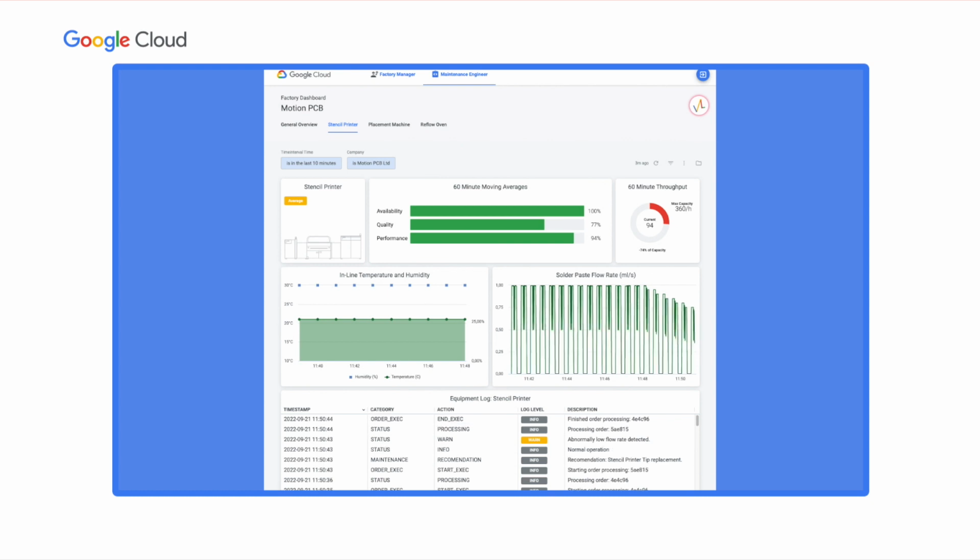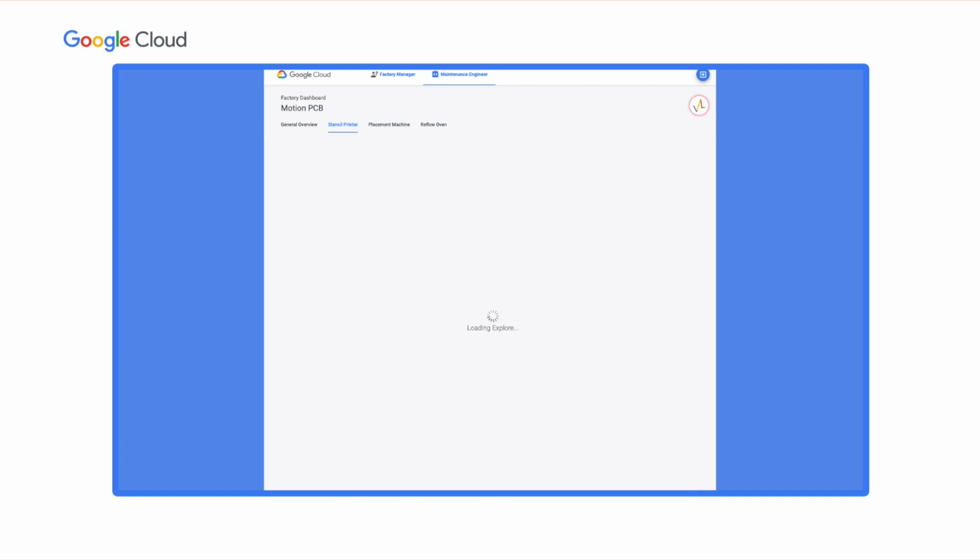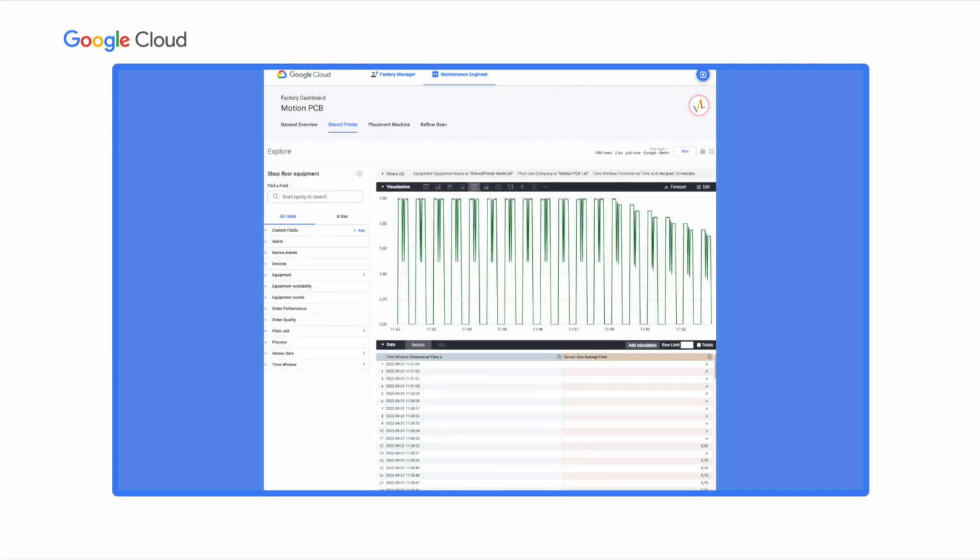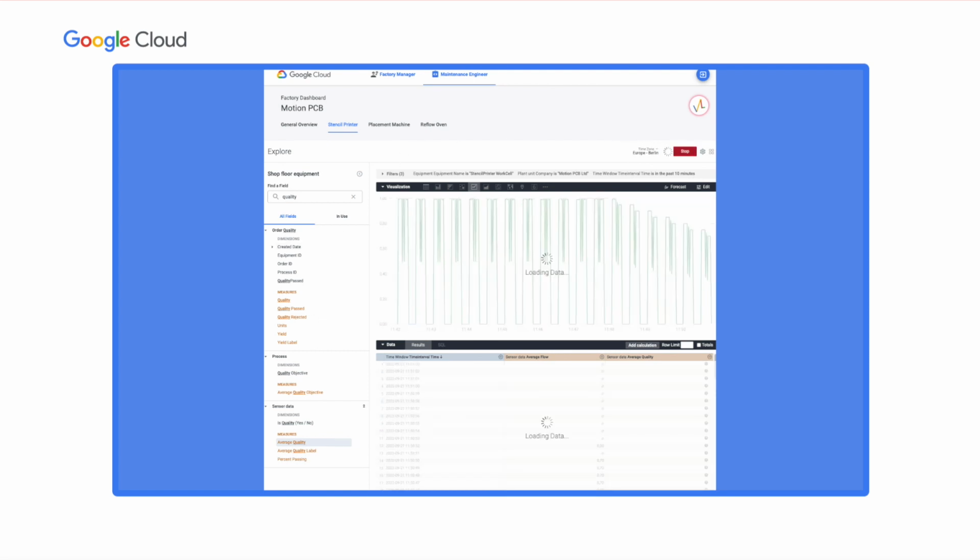To explore the relationship between quality and flow rate, Fatima simply clicks Explore from here from the flow rate tile. This brings up Looker's integrated Explore view that allows her to investigate any data. What you see here is a chart with the average flow rate over time and a table with the data below. Let's add quality to it. In the sidebar, I simply search for quality and click to add it to the chart. Last, I click Run to ask Looker to pull the data from BigQuery.